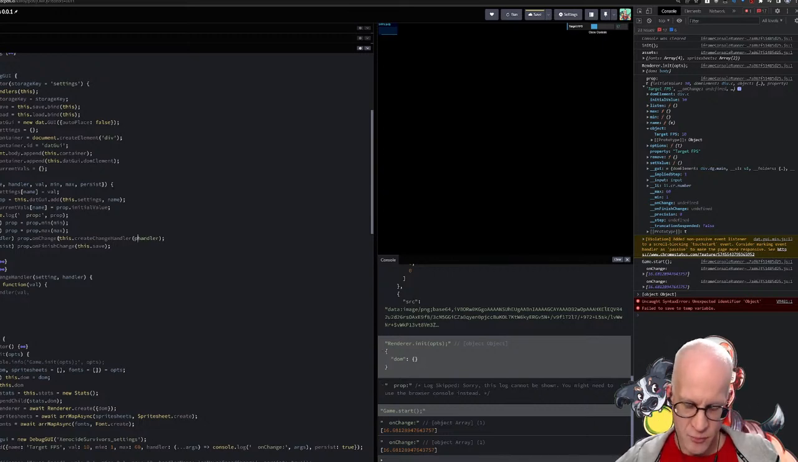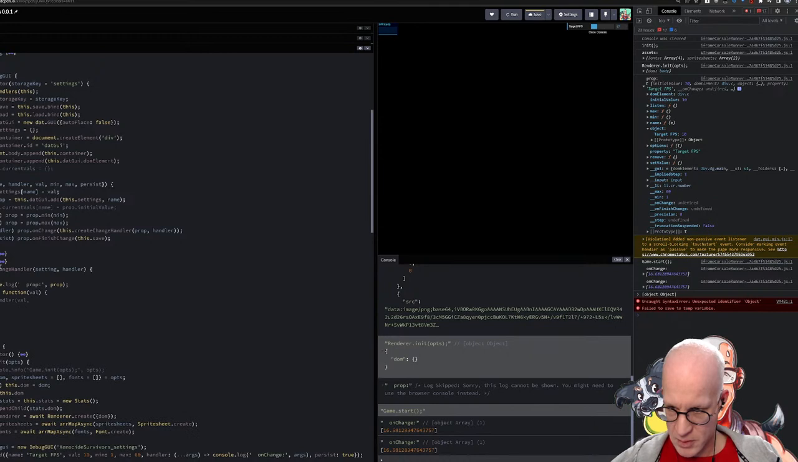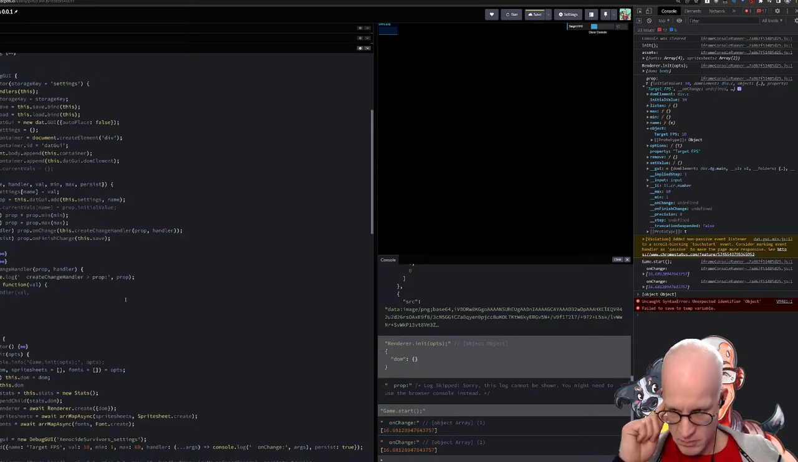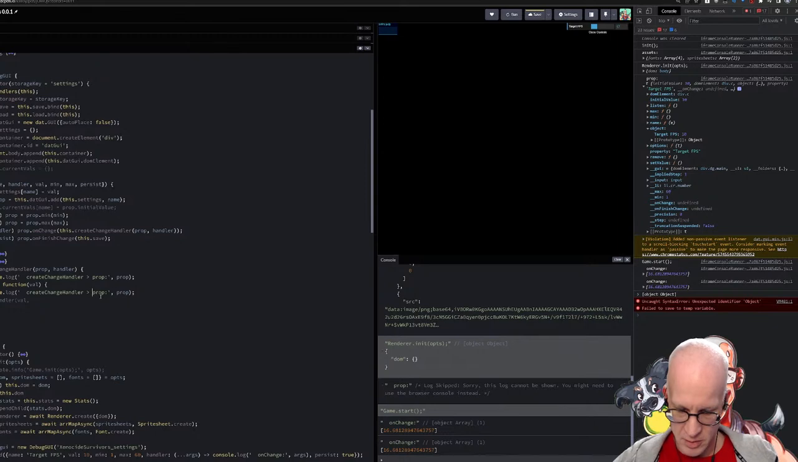Actually we just need the prop. Right. Right. Handler. And then we probably don't even need to do that here. We can probably do it inside the handler. So we can do something like this, createChangeHandler(prop, handler). And then here, createChangeHandler onChange. And then we can check how prop gets changed here.